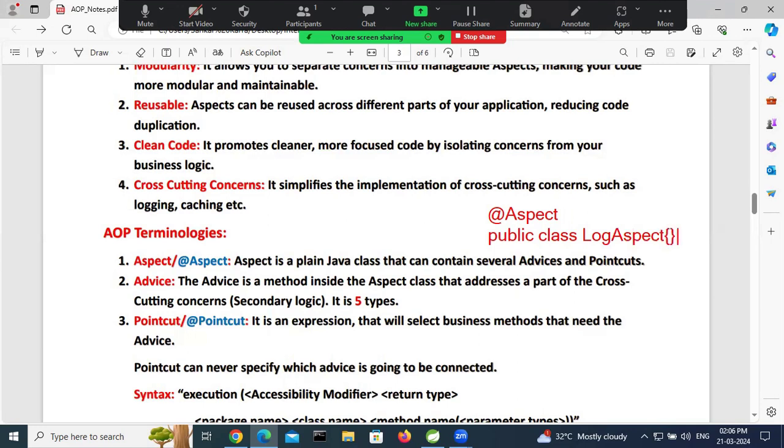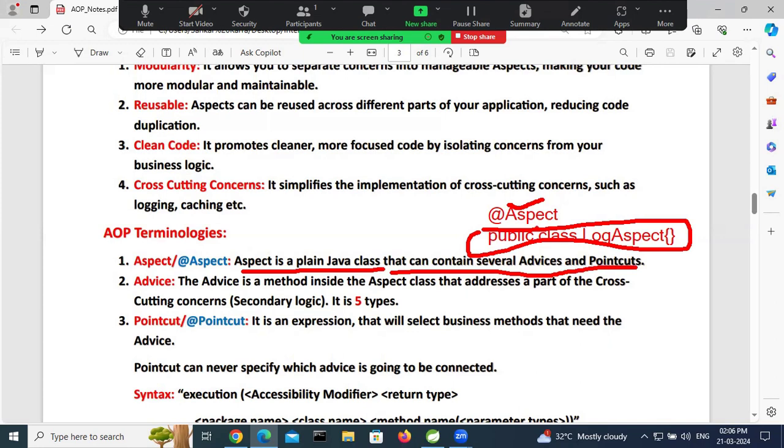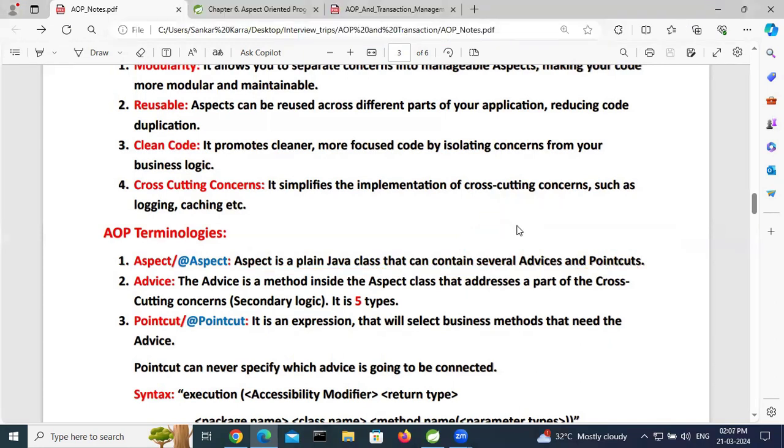Here, what is the aspect? Aspect is a plain Java class. Take one Java class, for example, this Java class, annotate it with @Aspect. It is called an aspect, and it contains several advices and pointcuts.